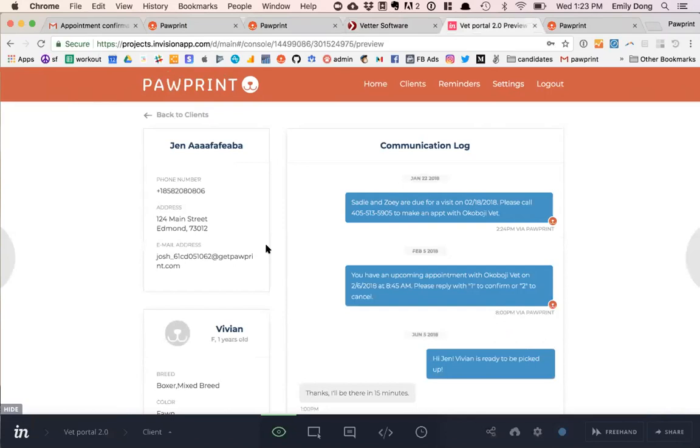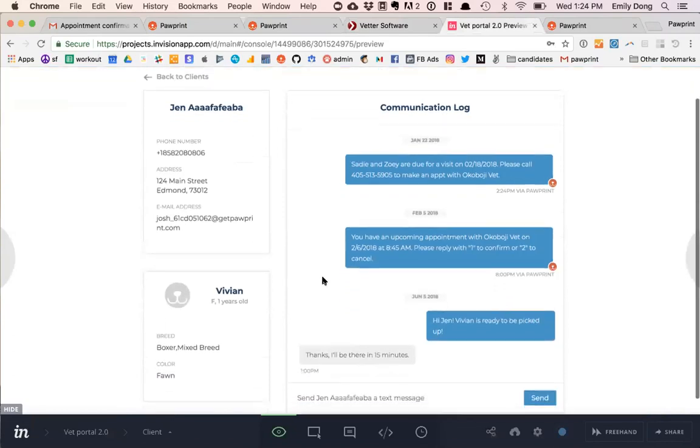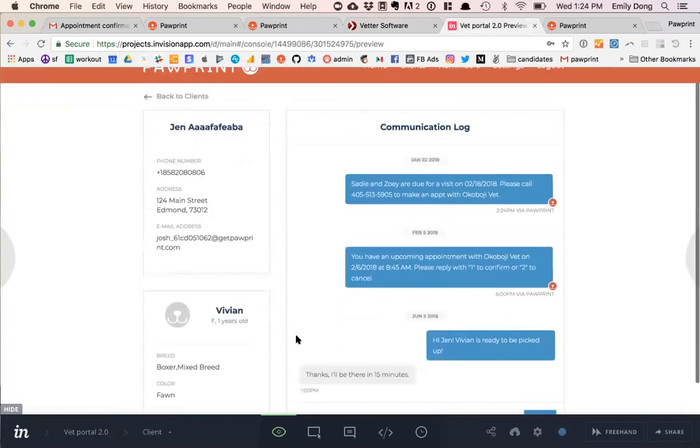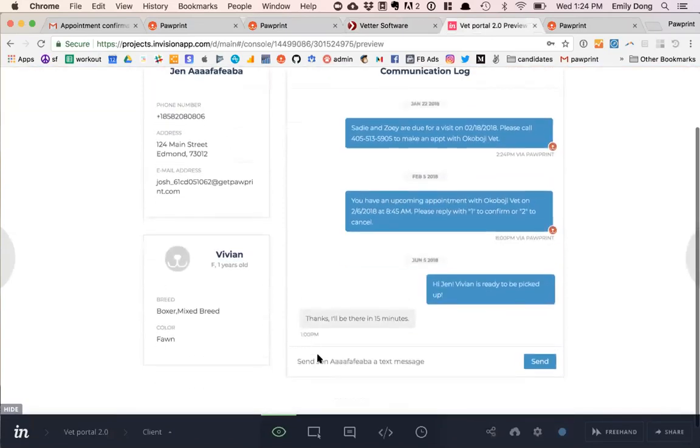And Emily, do you want to briefly tell about the two-way texting that's going to be coming soon? Yeah, so that is already shown in this portal, actually. So two-way texting, you would be able to come in here to your client page and initiate any message you want. So you can say pet is ready for pickup, or maybe you're in the middle of a drop-off appointment and you want to confirm something with the owner. You can go ahead and shoot them a text message.